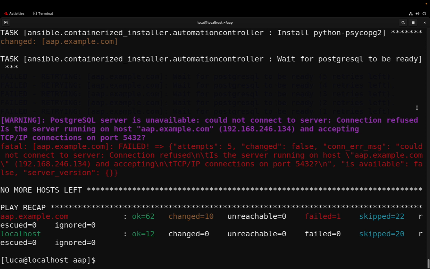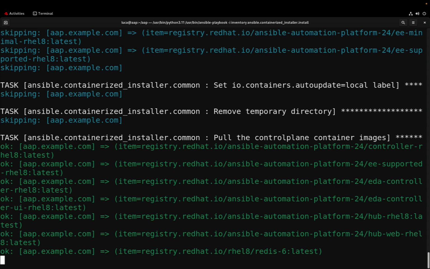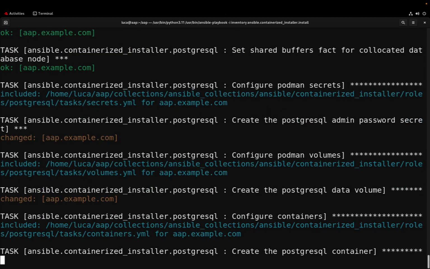Oh yes, this Postgres error might be related if you forgot to enable the database area inside your inventory file. So you need to specify to the installer that you actually want to install a PostgreSQL. And once again, you run your installer again, and by the end of this execution, everything will be sorted out.